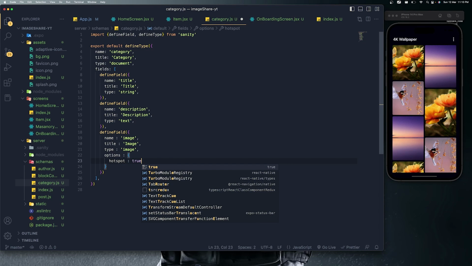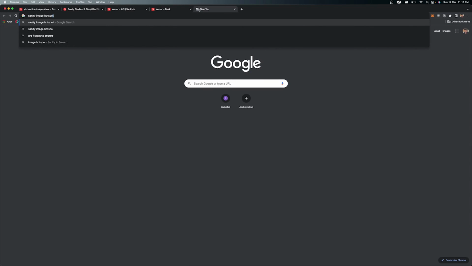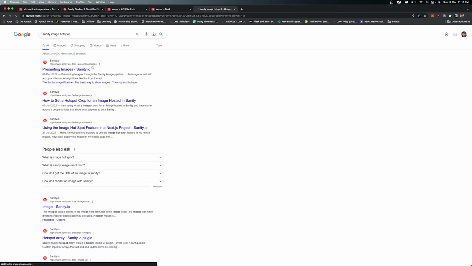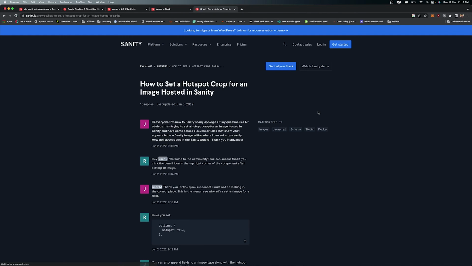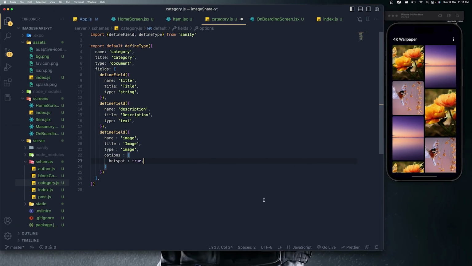If you're not sure what exactly the hotspot is, let's go to the browser and search for Sanity image hotspot. That will give you the complete description about the hotspot, crop, and how to crop. This hotspot will allow us to customize our images, how to crop and alter and all those things. Just enable this option so that you will be able to crop your images by drag and dropping into your Sanity server. All right, so let's get back here.